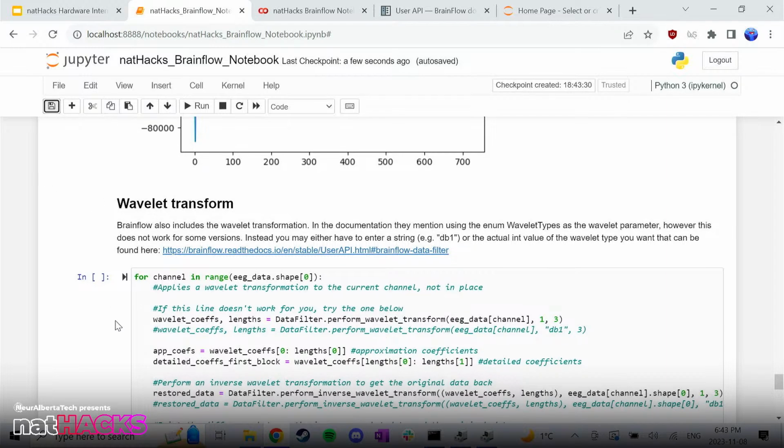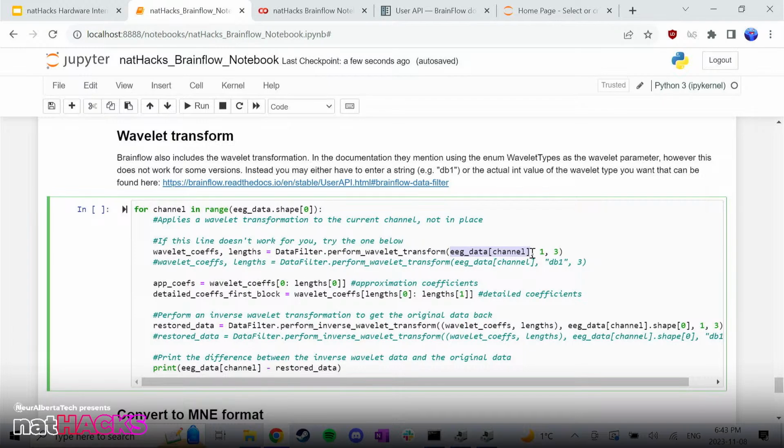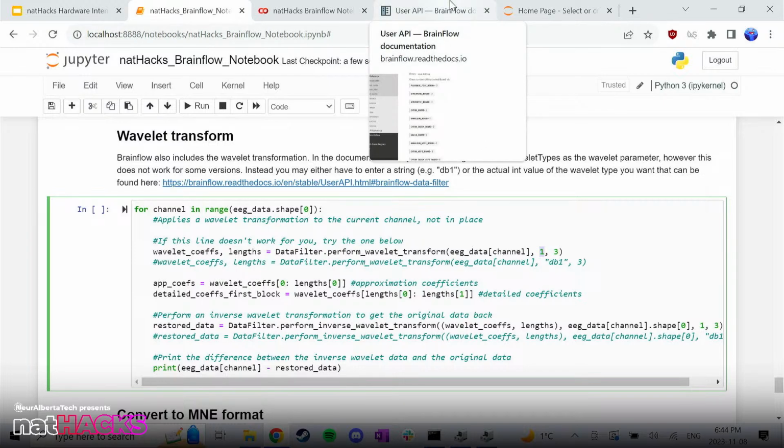Okay, and then for the wavelet transform, it's a similar thing. You have to apply it to each channel separately. But for this one, it's not changed in place, because it's a bigger transformation. So for this, you call DataFilter.perform_wavelet_transform, and you pass in your EEG data of the channel that you want to transform. The next parameter is the type of wavelet transformation you're interested in, so which mother wavelet.